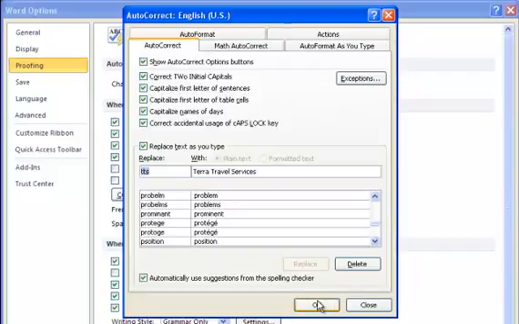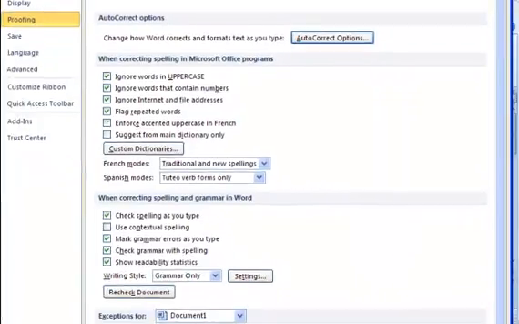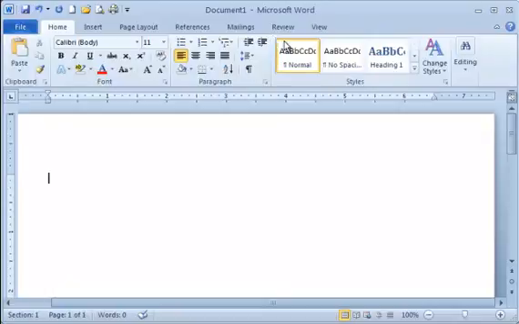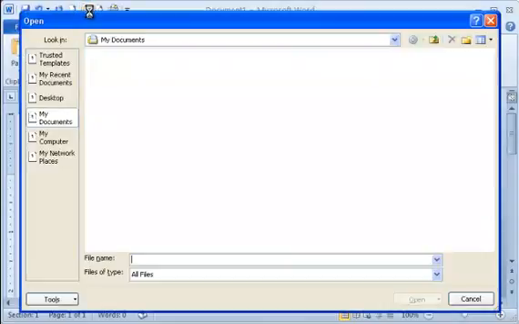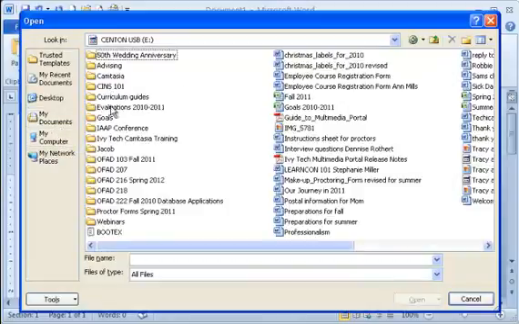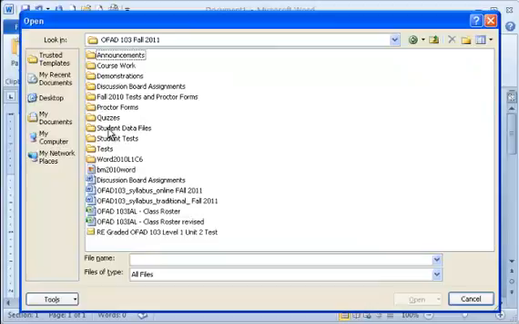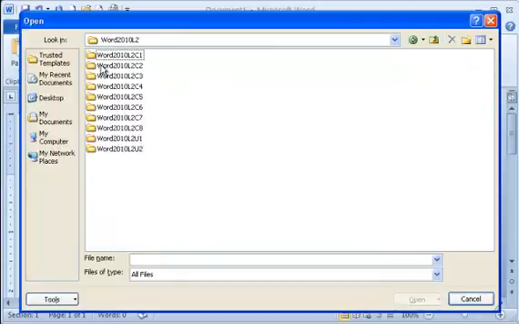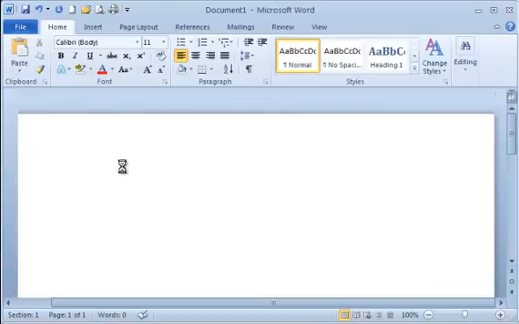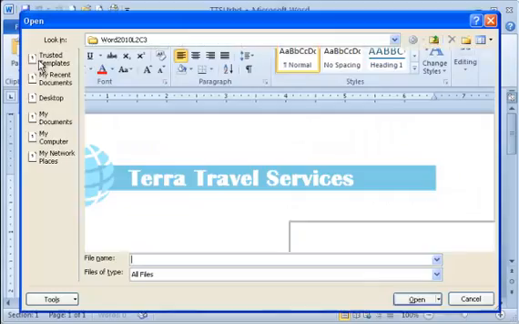Okay, so I'm going to click OK out of that. Also, we're going to click OK out of the Word Options dialog box. It takes us back to the Word document, and then I'm going to open up a file from our Student Data Files folder. And it's called TTS Letterhead. And then we'll go ahead and save it as they ask us to do that.